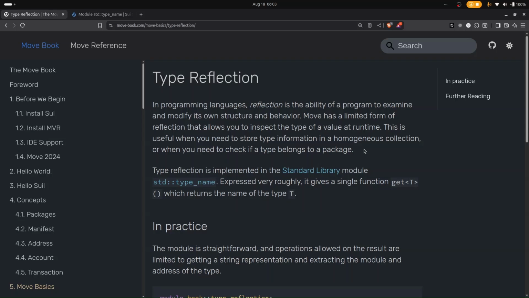Today, we're going to be looking at type reflection. Reading from the Move book, they say in programming languages, reflection is the ability of a program to examine and modify its own structure and behavior. Move has its own limited form of reflection that allows you to inspect the type of a value at runtime. This is useful when you need to store type information in homogeneous collections or when you need to check if a type belongs to a package. Type reflection is implemented in the standard library module std::type_name. It gives a single function, get, which returns the name of type T.